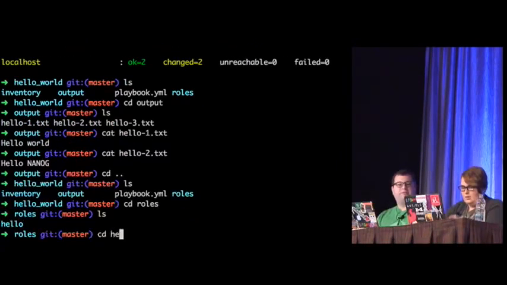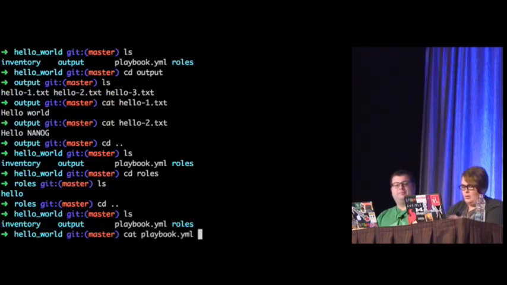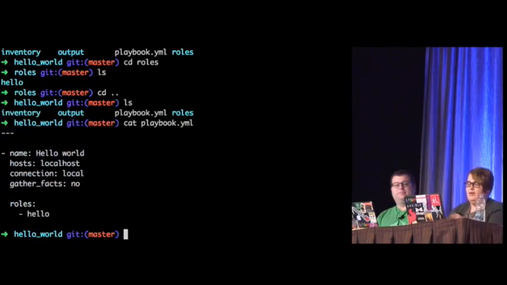The playbook first. Oh yeah, that's a good idea. We'll do the playbook first. So here's that playbook. And the playbook name is arbitrary. You can call it whatever you want to. The same with the inventory. I just called it that for clarity. So here's the playbook. We just said our play is going to be hello world. The hosts are going to be localhost. Connection will be local. We don't want to gather any facts because that doesn't matter to us. And we're just going to use the role hello.